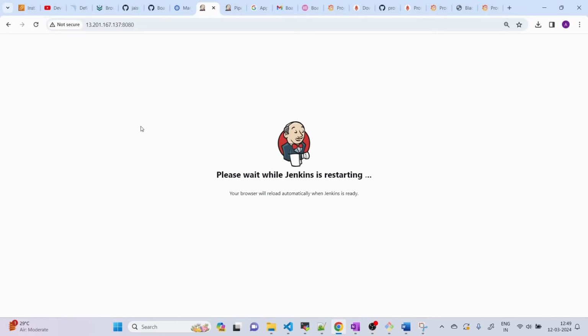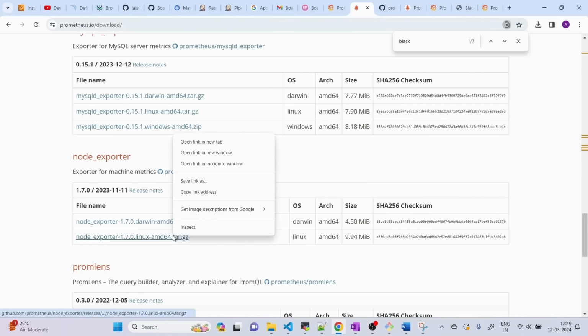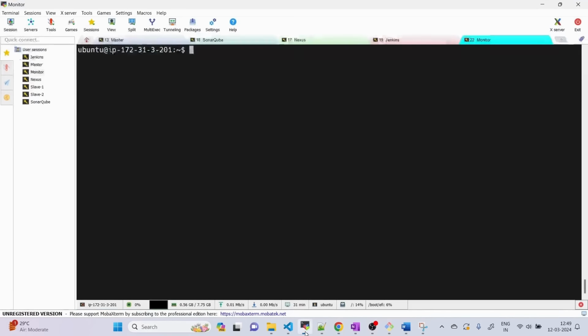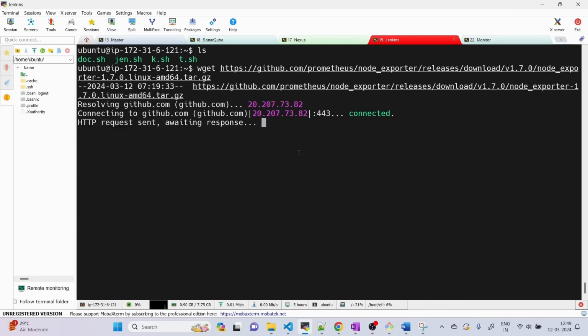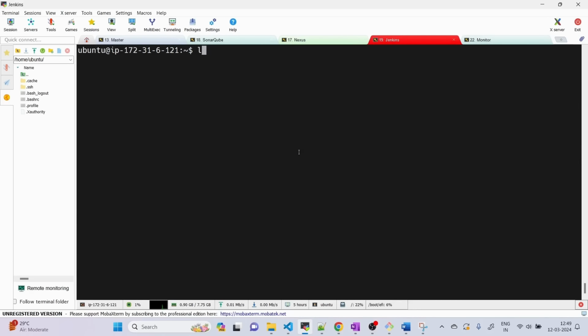While it is getting restarted, we can go to the Prometheus download page, and you can see this is the node exporter. I can copy the link for Darwin, the link for Linux, and go to the Jenkins server. Let us download the package for node exporter here itself on Jenkins. We are going to monitor the system metrics of Jenkins. So we have the package ready.